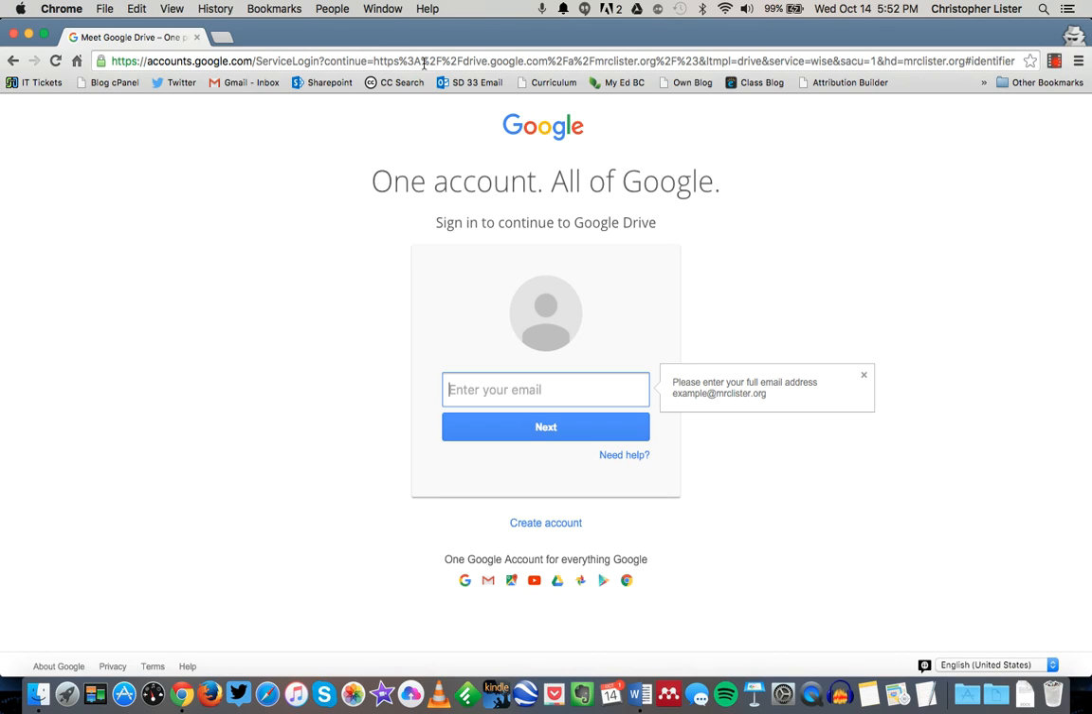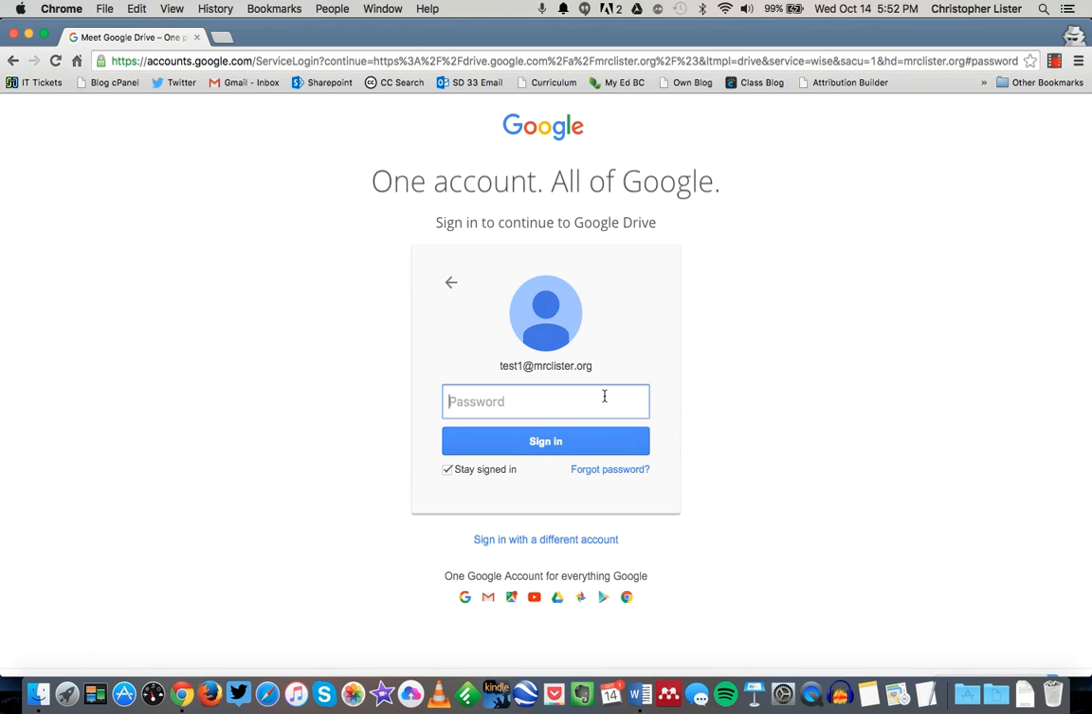And here you would type in your username, followed by mrclister.org, and then click next, and it will prompt you for a password.